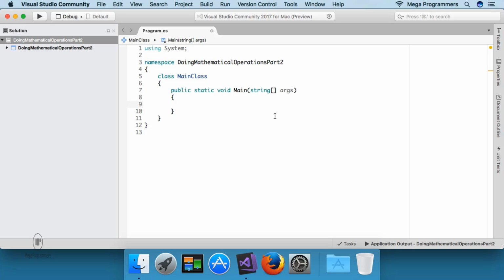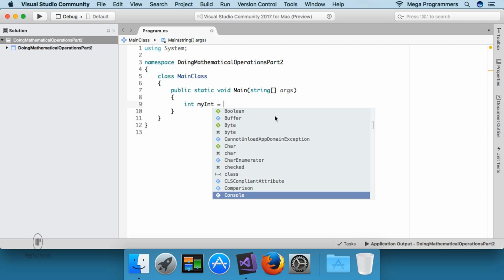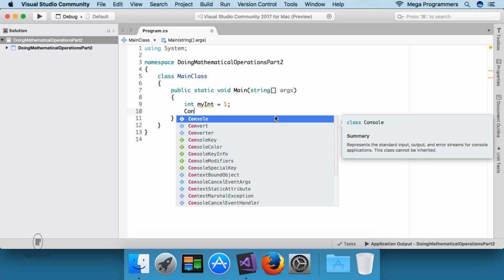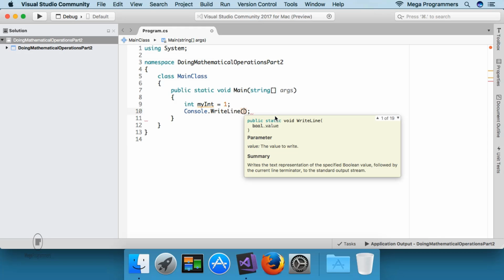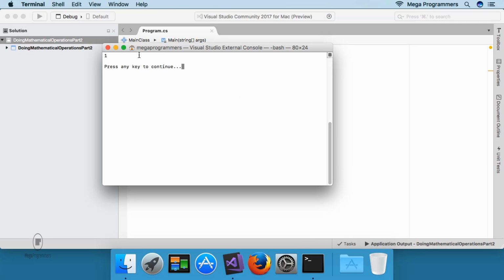So we'll start off by creating a variable of type integer and give it a value of 1. So int myInt equals 1. Let's go ahead and output that to our terminal. Console.WriteLine(myInt). Let's hit the play or run button. We don't need a Console.ReadLine or Console.ReadKey because this is a Mac. On Windows, you will have to put that. So as we expected, 1.